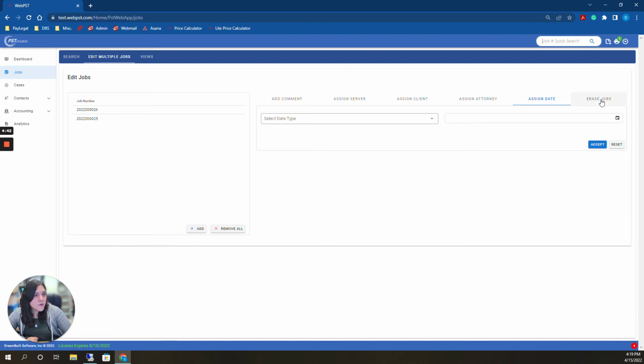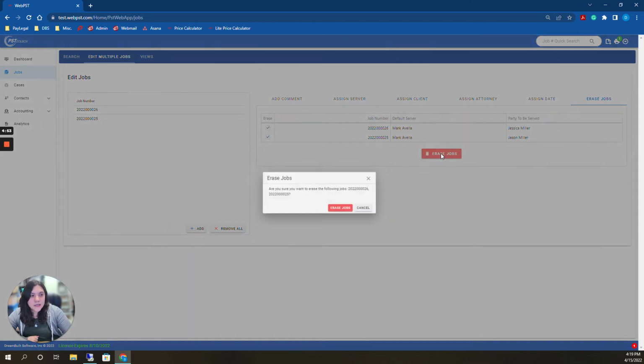And then from here, we have erase jobs. So if I click on erase jobs, I may check the ones that I want to erase. Obviously, it will be whatever's listed here. And then I will click erase jobs. It's going to ask me to confirm. And then once I click erase jobs, it will erase them and get it out of the system.